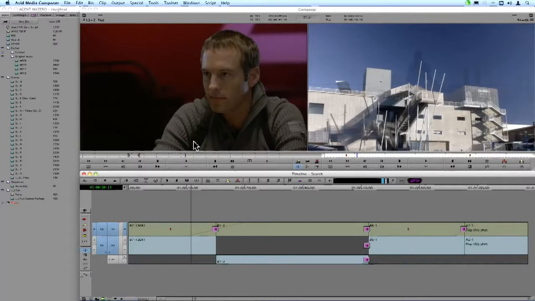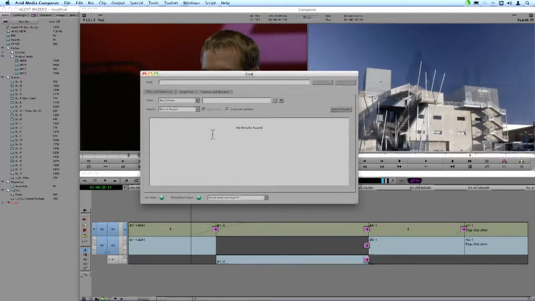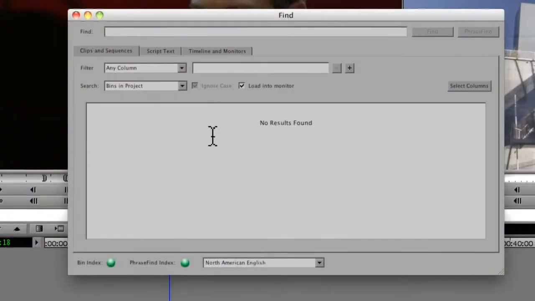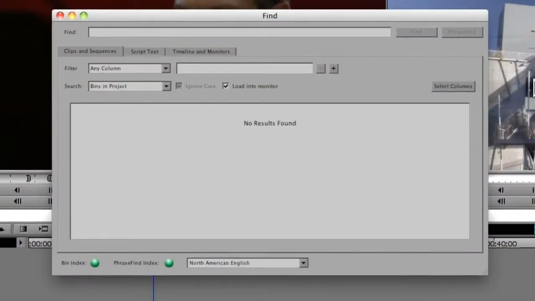Let's take a look. Now in Media Composer 5.5, when you do the old Apple F or Control F for find, you're going to notice a whole new set of options. Let me just zoom in here so you can see this a little better. So what we have is a new find dialog that gives you a primary search area, as well as options for searching through your clips and sequences. That'd be all your clips in the bins, any sequences in the bins, as well as any script text, or any metadata in the timeline or the monitors themselves.